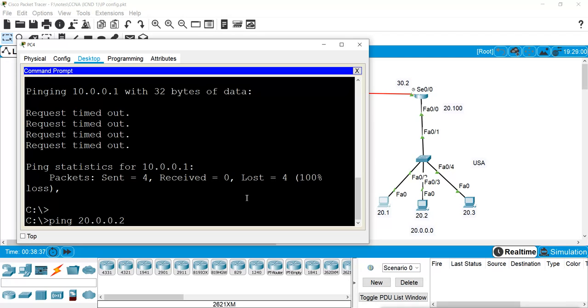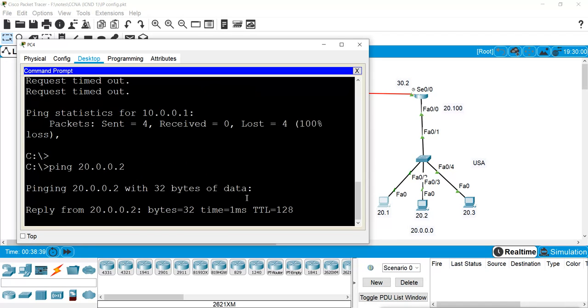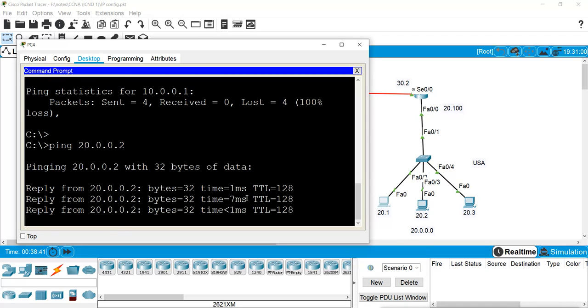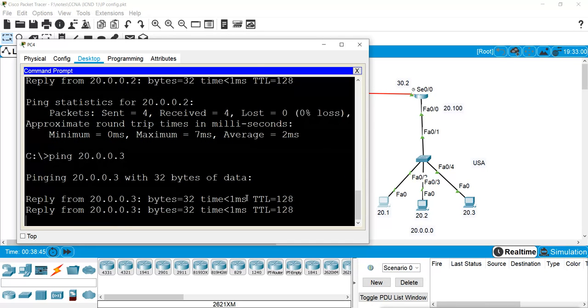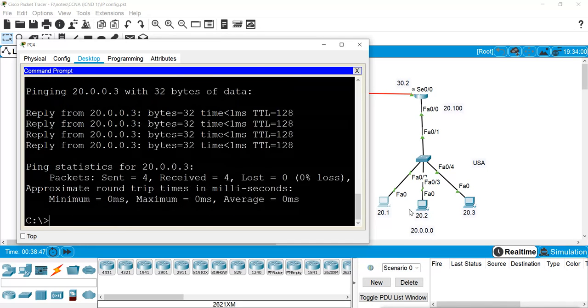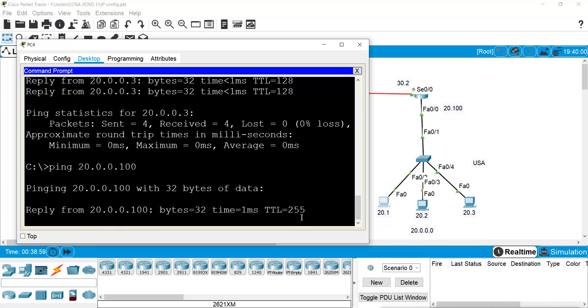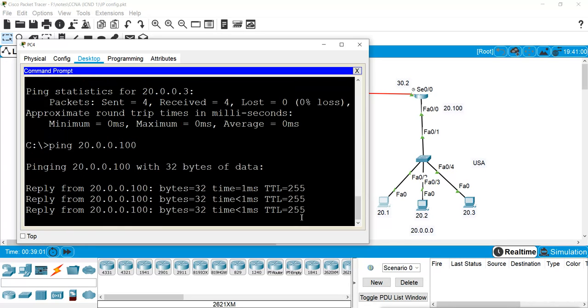So 20.2 is connected. 20.3 is also connected. These two machines, these three machines are connected together. Now I'll try to connect the router interface to check whether we are connected to the router also, which is 20.0.0.100. It is also connected.